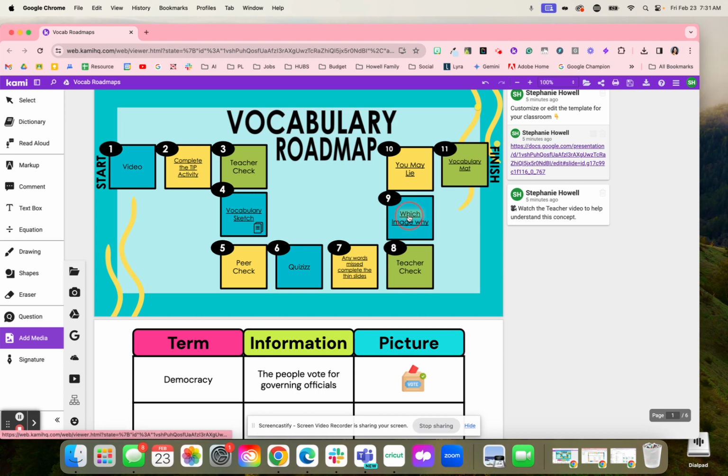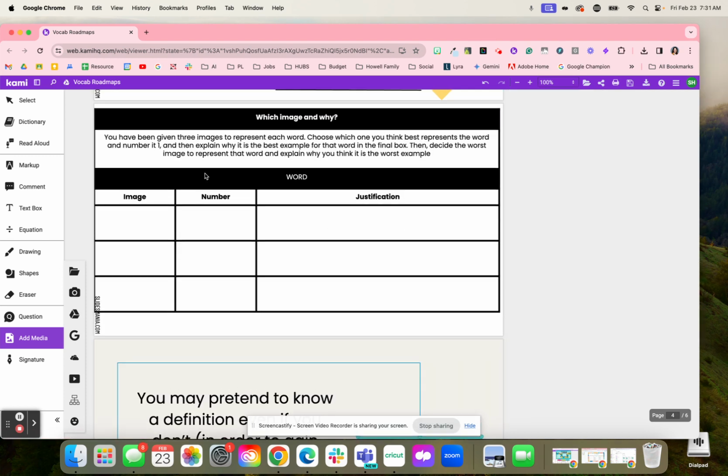Students will then think about which image and why. So they're going to have 3 different images that represent each word. They're going to choose which one they think best represents the word and number it number 1, and explain why this is the best example for the word in the final box. Then students will think of the worst image to represent that word and explain why. So again, students are going to have images and words, and they're going to put their images here, number it from 1 to 3. You could provide the images as well and give them a vocabulary word.